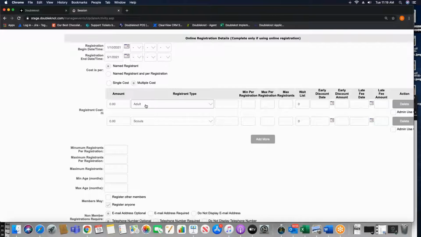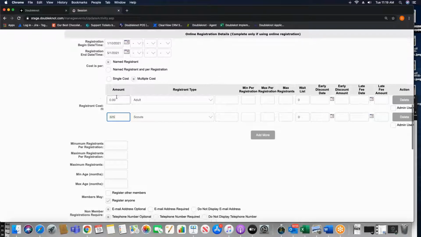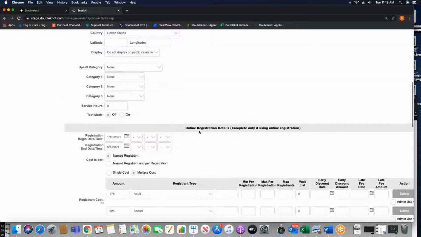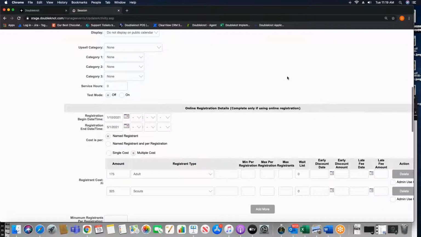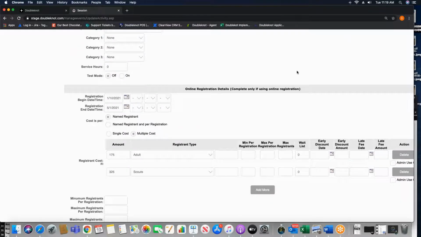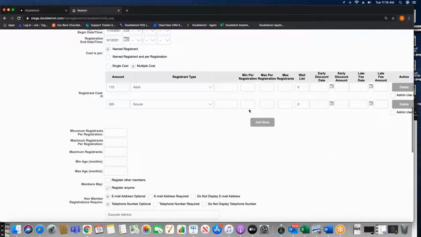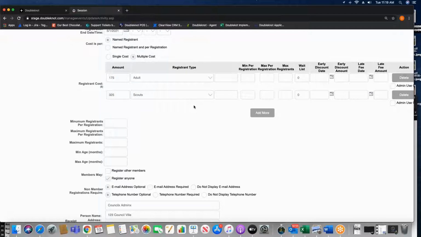So for example, we'll just leave that at adult and scouts. We set the pricing here. So I'll say for scouts, it's $325 a week, and for the adults, it's $175, whatever it is. We have minimum and maximum requirements here to the right. So you can see that I can say minimum per registration, maximum per registration. We also can set registrant ratios. That isn't on this space, but if you want to, you can do that. So we can say, you have to have 3 adults for every 10 scouts. We can set those options.